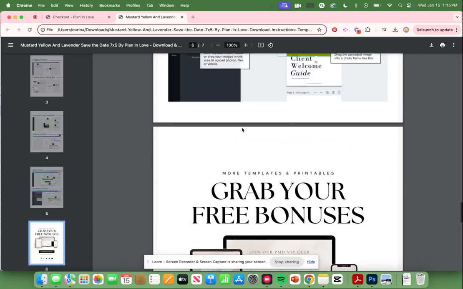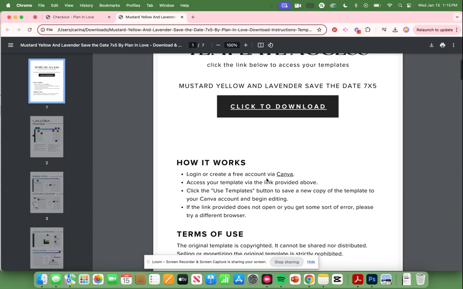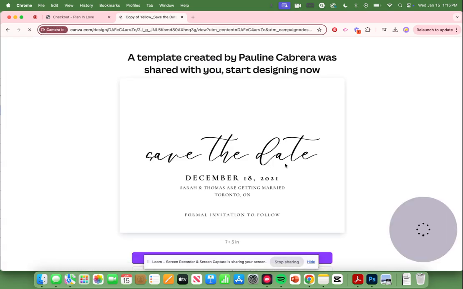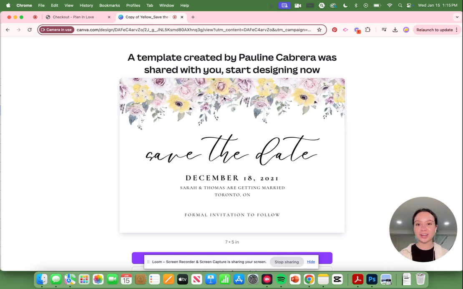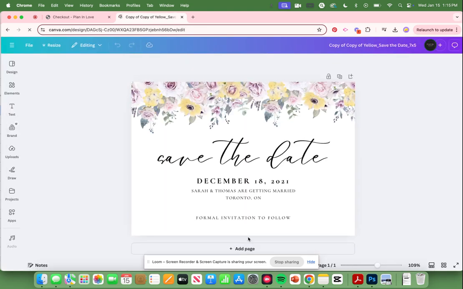I'm going to go through it with you guys quickly in the actual Canva file here. But when you get this PDF, feel free to go and look at this in more detail here. So I'm going to go ahead and click to download, and then this will bring us to the Canva link. So we have the save the date here. And instead of edit the template, I'm going to go ahead and say use template for new design here.